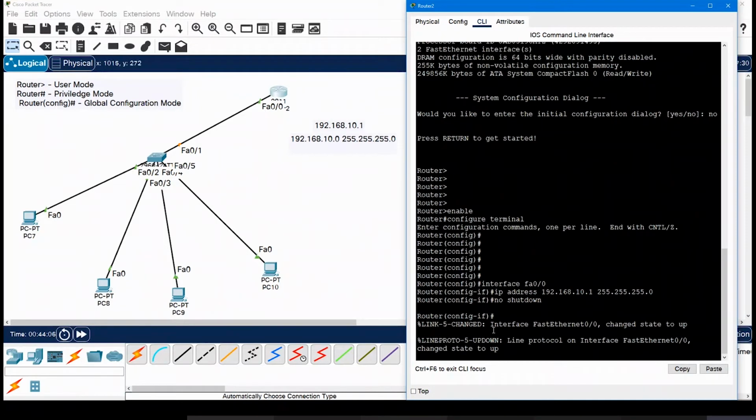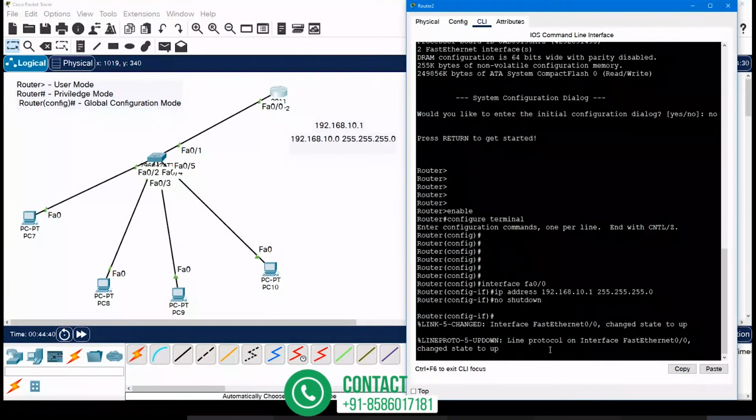Even if you look into the CLI, it says that interface FastEthernet 0/0, which is interface FA00, changed state to up. So the port is now up. Is it clear till now? Great. Now we will go further to configure the DHCP.